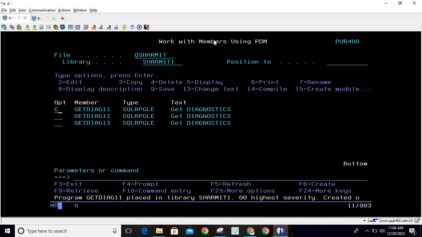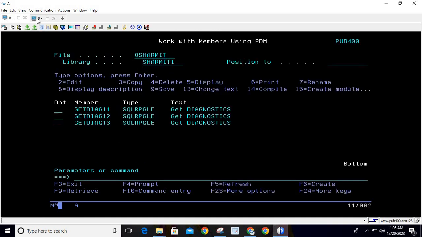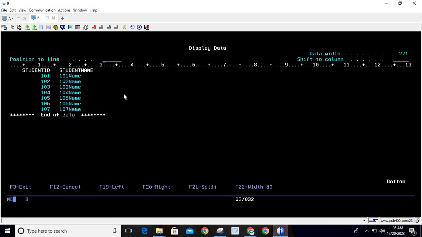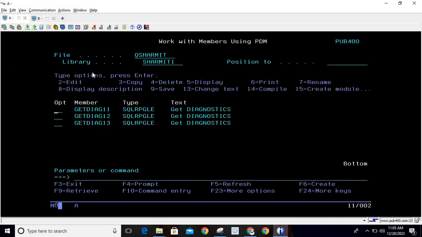It is compiled. Now I'm calling it. You will see it is generating a blank record, because this time there is no message ID, as we have executed the query successfully. If you check the students table again, you will find that there is nothing wrong, and 107 is inserted as expected. So this is how we can utilize get diagnostics.